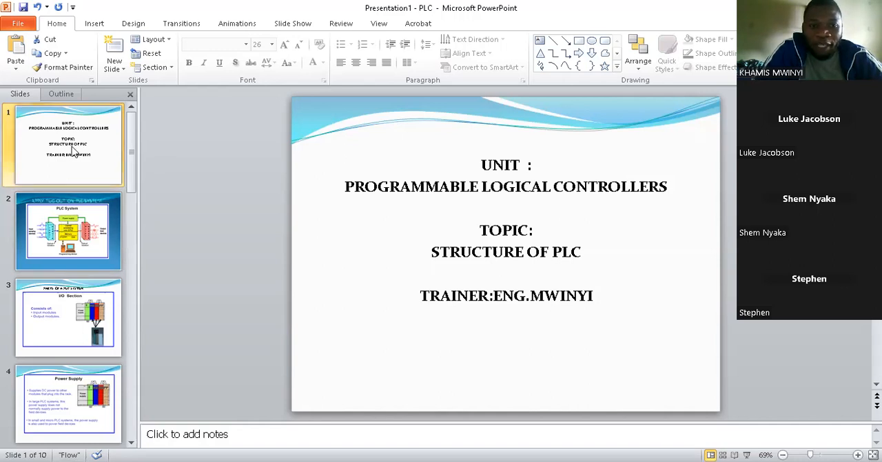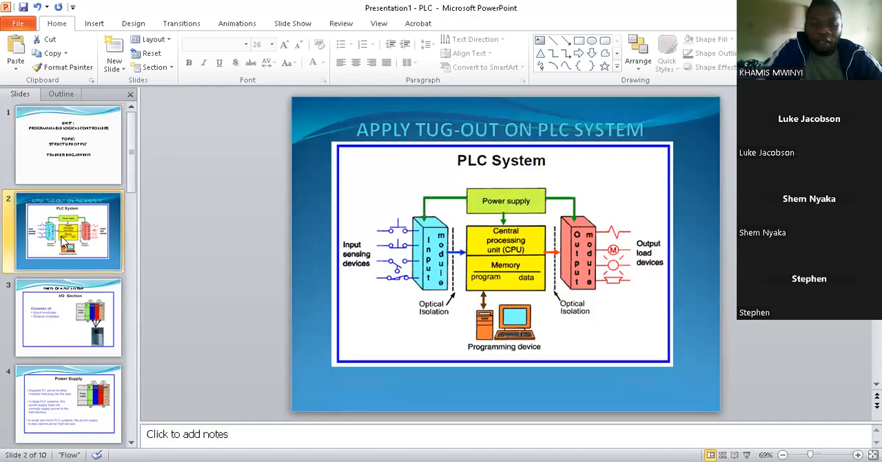So first, let us look at the different parts of a PLC system. As we said last time, a PLC system is composed of various parts because it is an interconnection of different systems to make it a whole system. As you can see in the picture, the PLC has around 5 different components or subsystems.